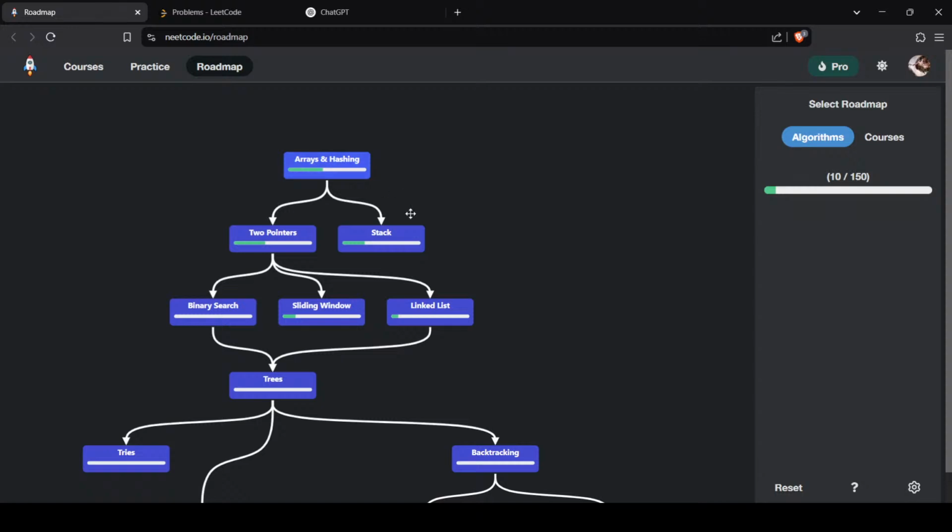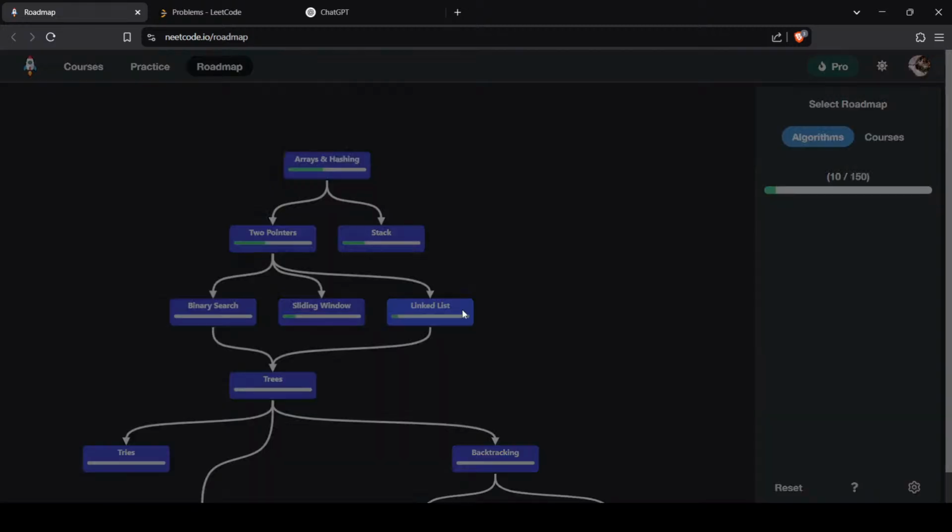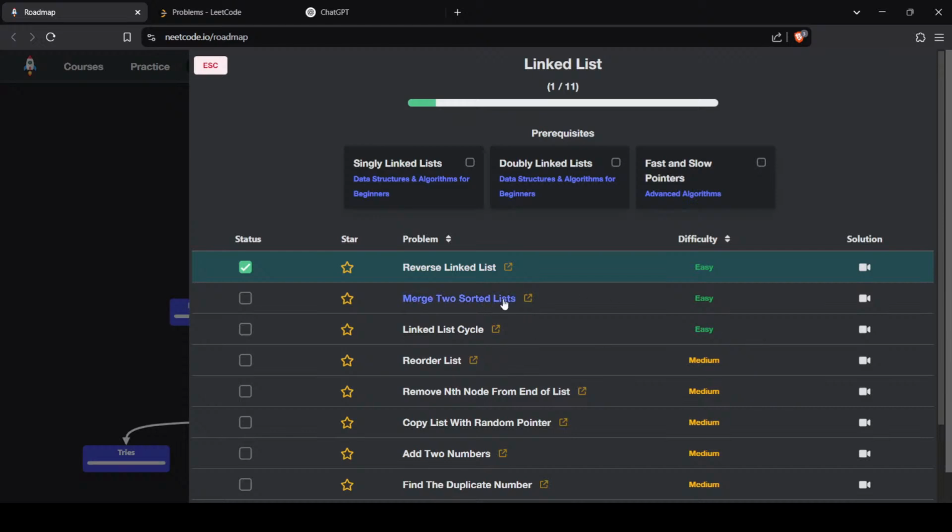So I mean, I could do array and hashing, stack, two pointer. I'm probably going to stick with this for now, and then I can go to trees later. What I want to do is finish all of this and then maybe move to trees, or finish a considerable amount. Right now, linked list, I guess I can do merge two sorted lists. Now that I have an understanding for how linked lists work in C++, this might be a little bit easier, so I guess I can try this out for now.